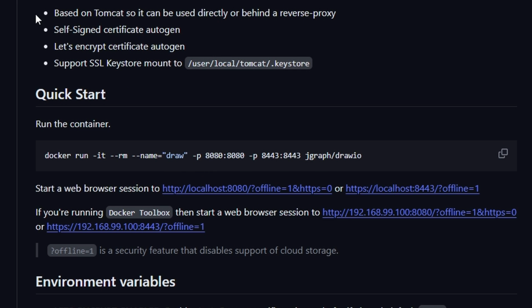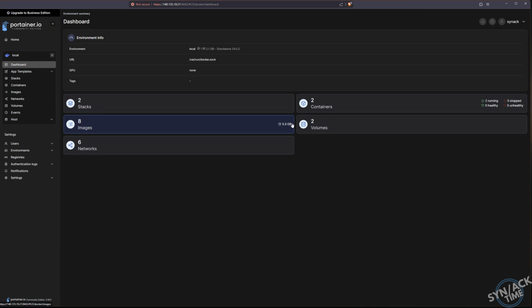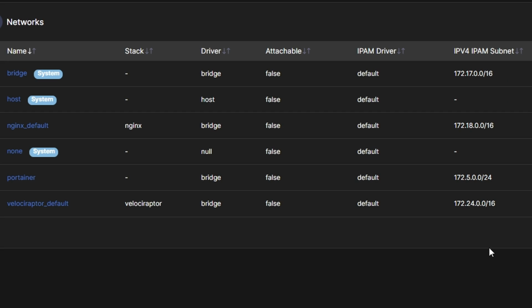Let's open up our Portainer. All right, and once we've signed into Portainer, there is a couple things that I want to do before deploying our container. I do want to create a new network. So I'm going to Networks, and I'm going to pick a subnet that's not in use, which looks like 19 is available.